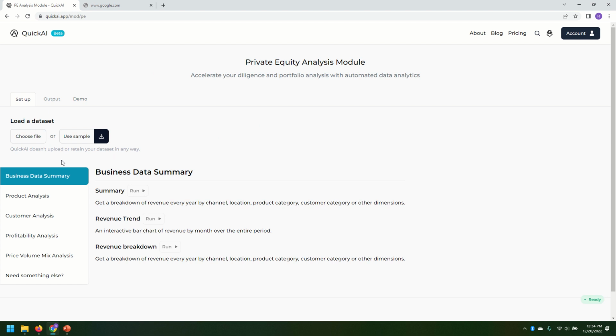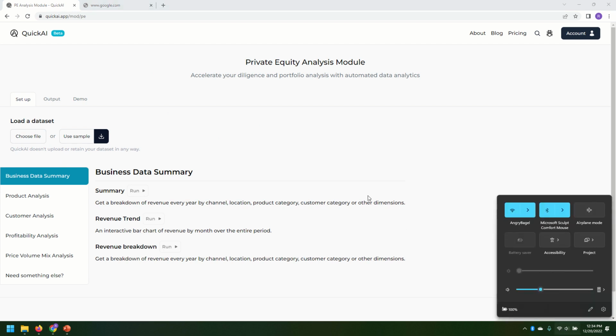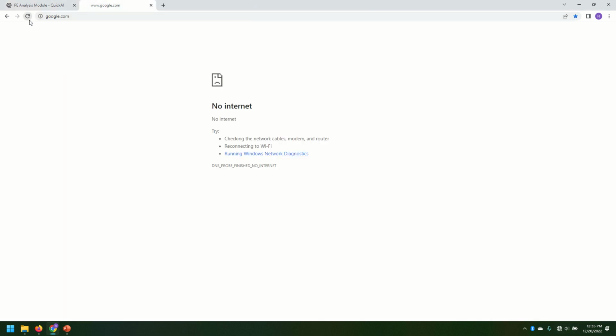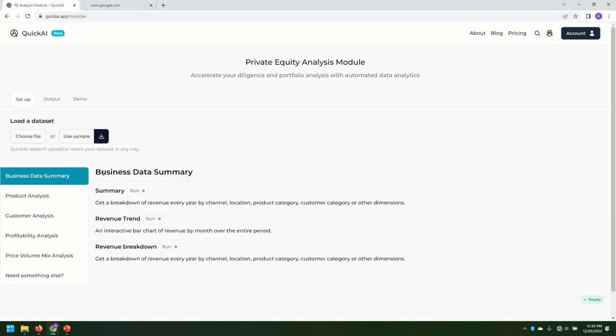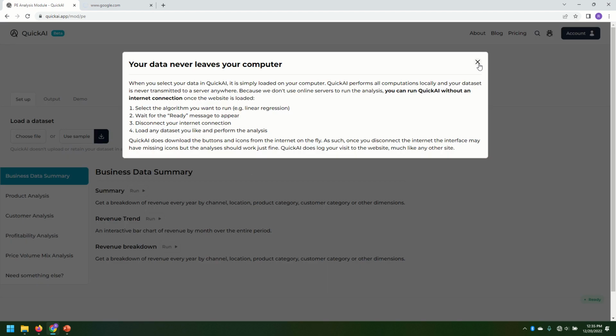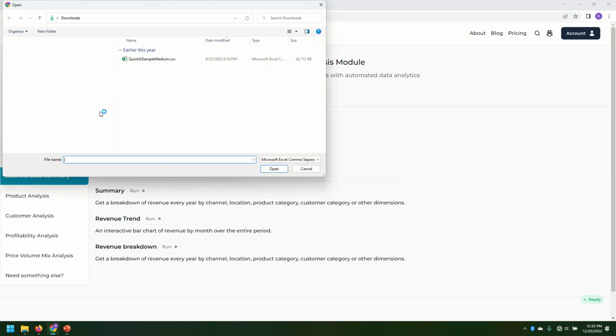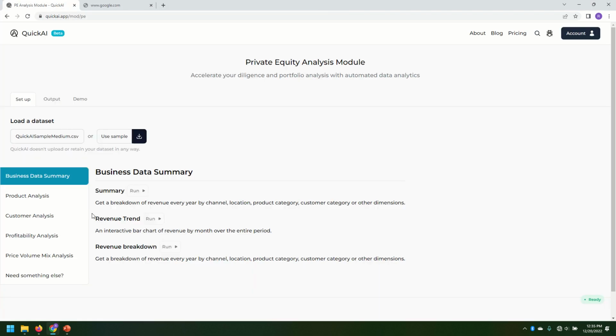Now, one of the cool things about QuickAI is your data never leaves your computer. So you can actually disconnect your internet, and I don't have internet anymore. So you can be sure, and you can learn more about that by clicking here, by the way, that your data is secure on your computer. So now you choose the file. So I'm going to load a data file here.